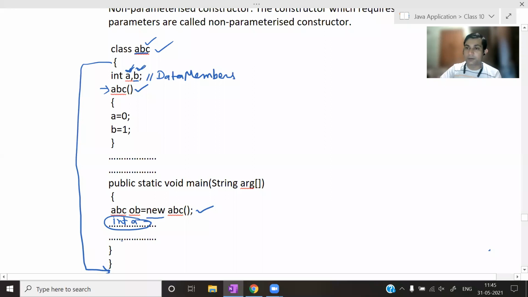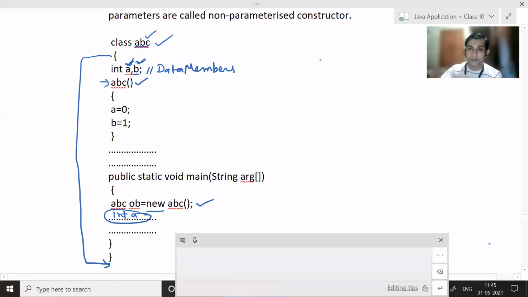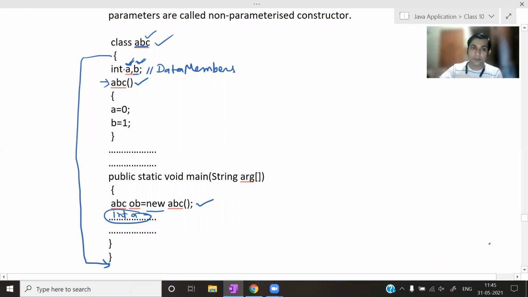So we are not talking about the local variables. We are talking about the data members only. Constructor is for the data members only, okay? Not for the local variables. So please remember this. A and B are the data members.